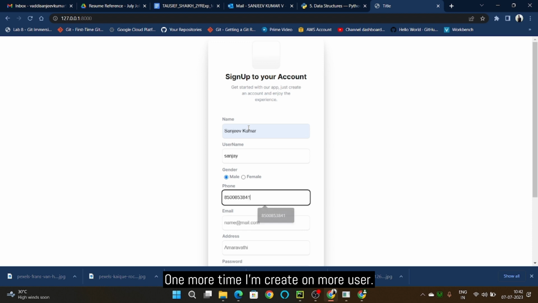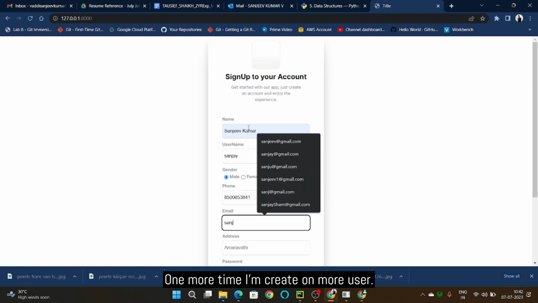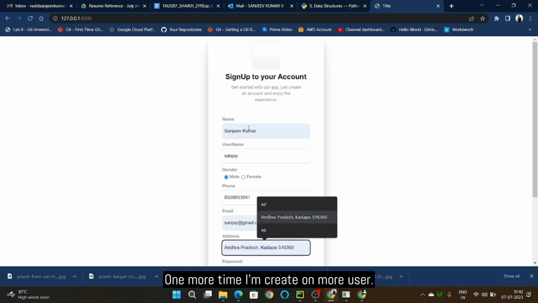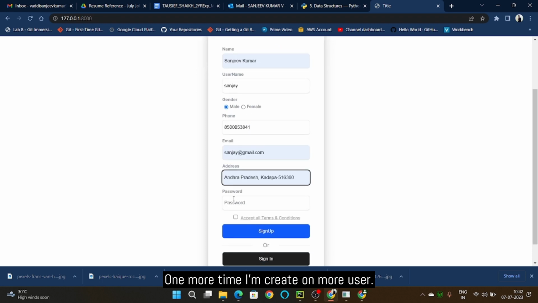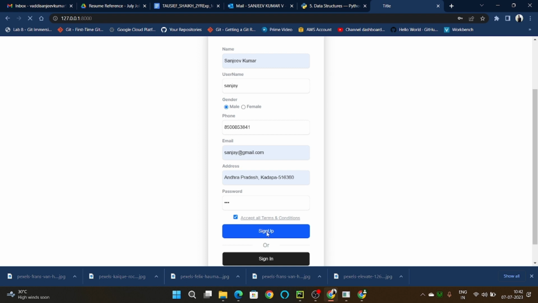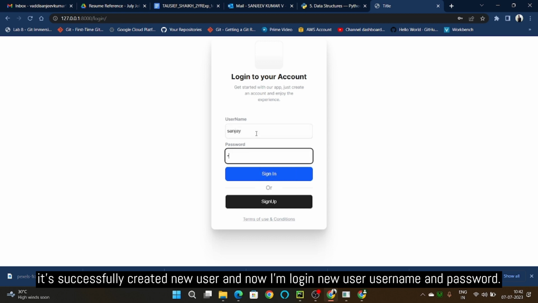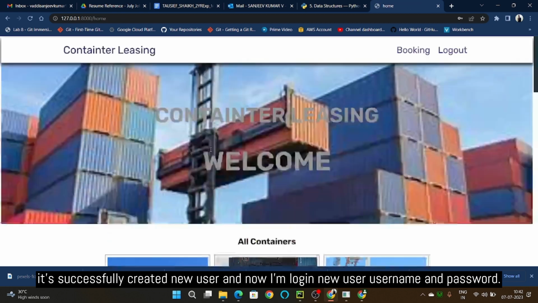My phone number is 8500853841. The mail ID is sanjay@gmail.com. The address is Andhra Pradesh, Kadapa, 56360, and the password is 123, and accept the conditions. Now I am logging in as the second user, Sanjay. The password is 123. Now I sign in.